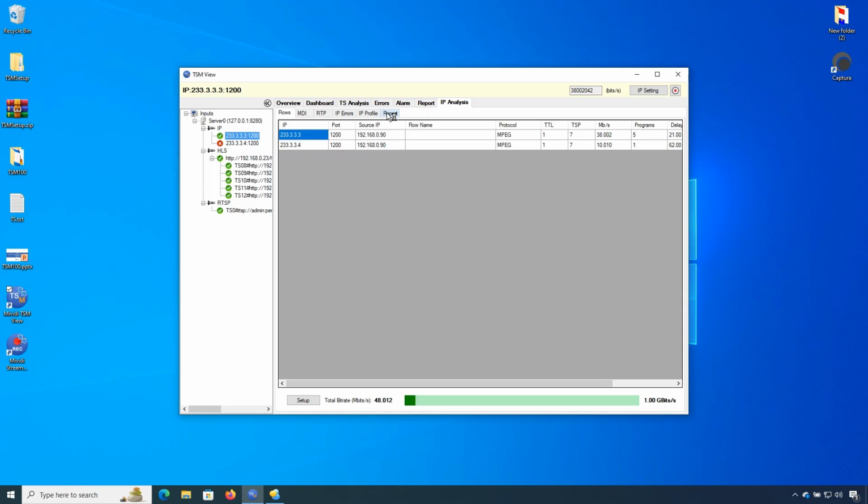The TSM100 system will monitor all MPEG data over UDP or over RTP, UDP, on an Ethernet input. All media flow properties, including IP, port, source IP, bitrate, and protocol, are displayed. In addition, TSM100 will monitor and calculate MDI values and analyze various RTP parameters if the TS is carried in an RTP flow. The test data is displayed under the flow's MDI RTP, IP errors, IP profile, and report tabs.